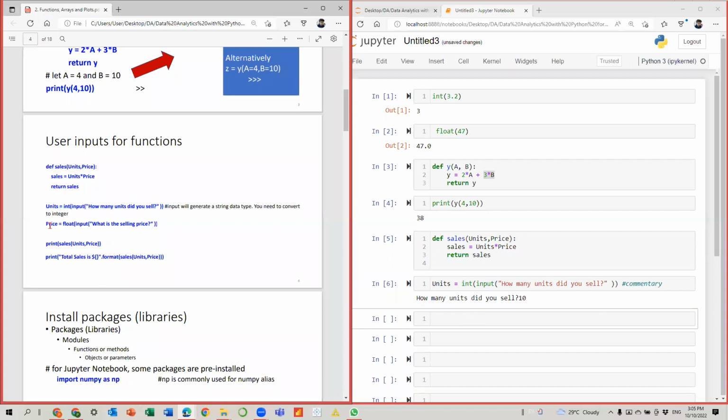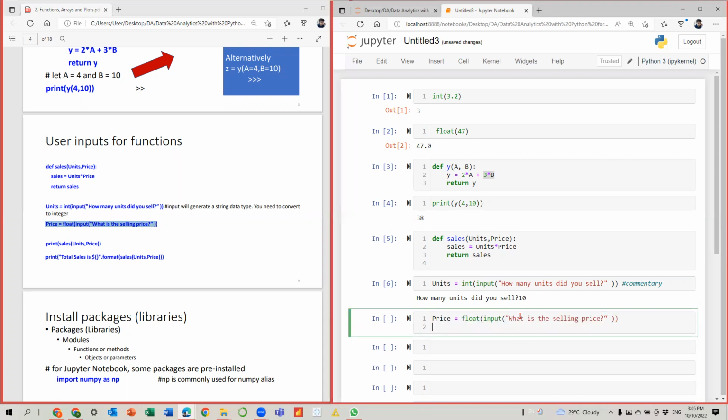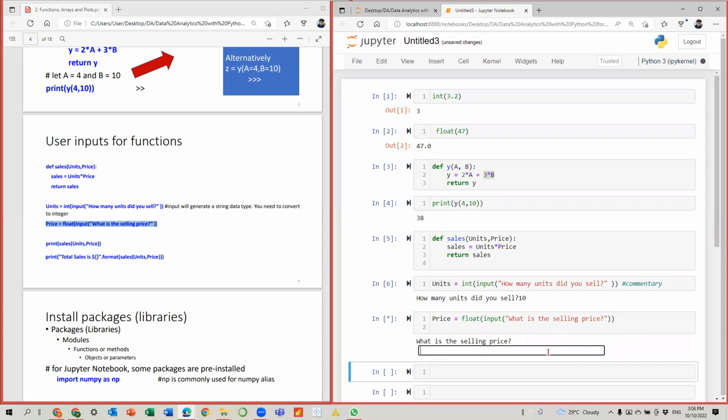Next part, right here. Let's copy the next line. Same thing here. Make sure that the quotation mark is correct. Now we are asking the user what the selling price is. Again, whatever they input will be a string, and we are going to convert that into float. We hit Shift Enter. Let's say they sold it at a selling price of $12.